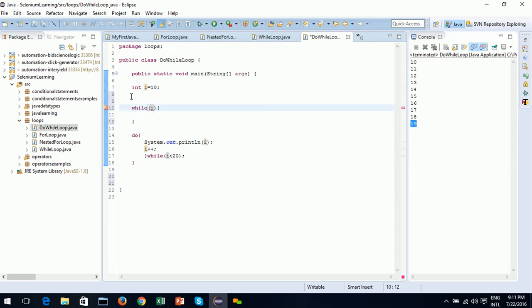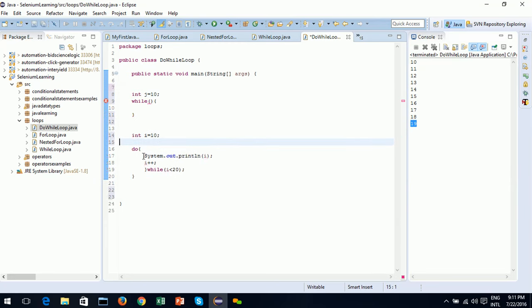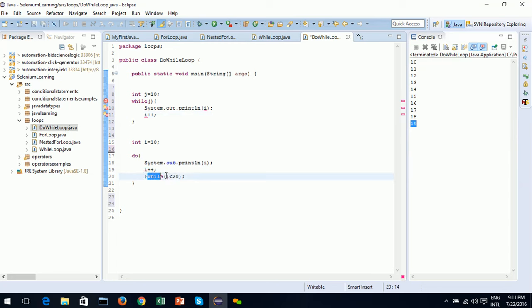Okay, see, here itself I'll write while loop. While, I'll use int j equal to 10. I'll write the same piece of code. I put the same condition. Okay, j plus plus. So now I'll use the separator.